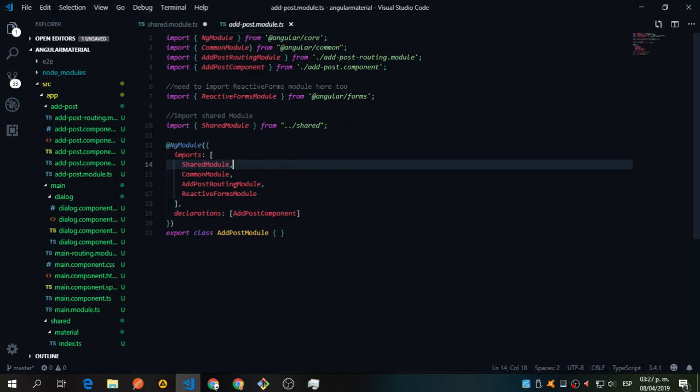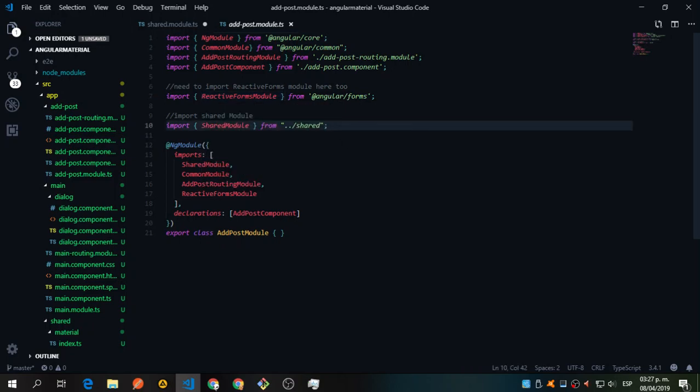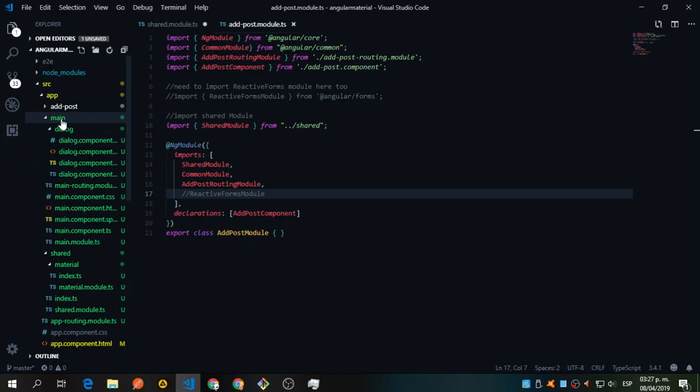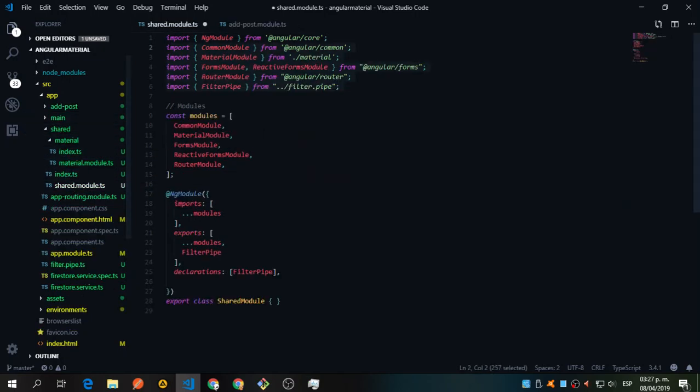Okay, so also I'm importing forms here because, if I'm not mistaken, although I shouldn't need this. Okay, I will check that later. So this, I think I can comment it out. Also this one, and forms should work because I'm importing everything from my share module that includes the forms module and the reactive forms module. Okay, so let's save that.